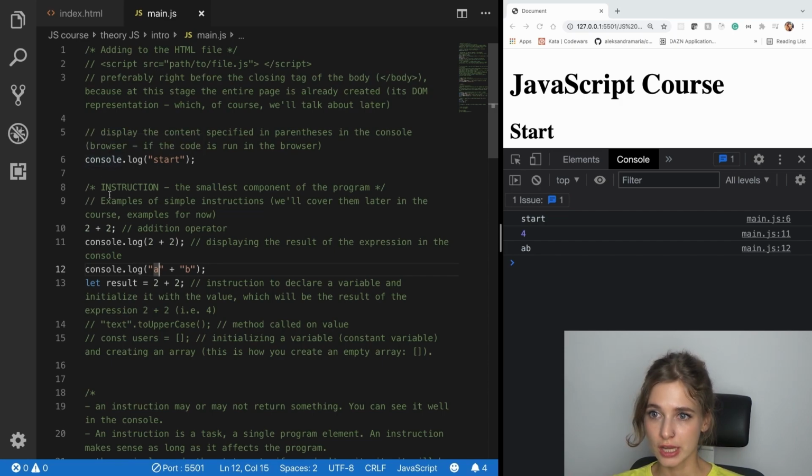So this is an instruction. This is an instruction that doesn't show, but it is executed. This is also an instruction. And this is also an instruction. So here with the keyword let, I'm creating a variable result and giving it a value of 2 plus 2. So this is an instruction to declare a variable and initialize it with a value. And again, this is going to be executed, and 2 plus 2 as a value of 4 is going to be assigned to that variable, but it's not going to be printed anywhere. But this is also an instruction.